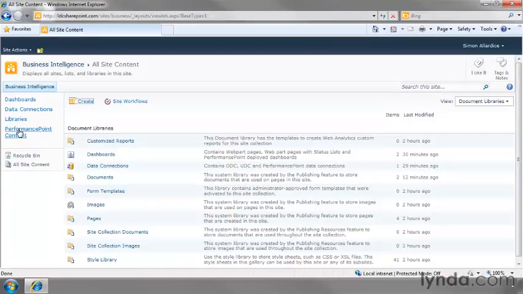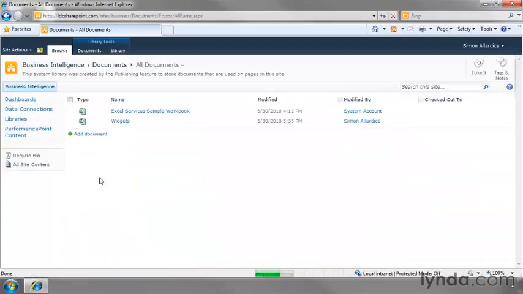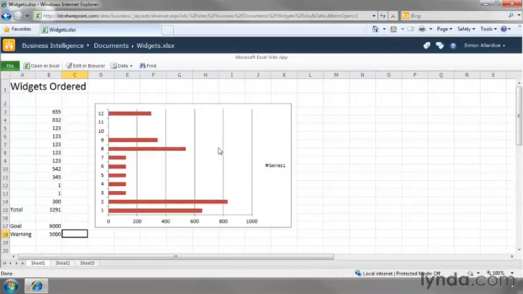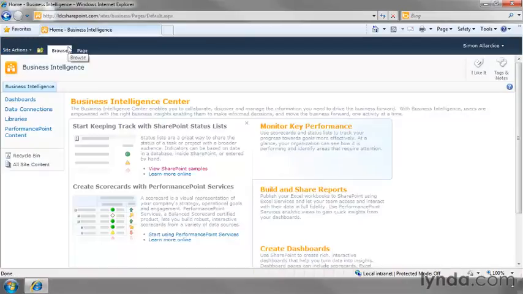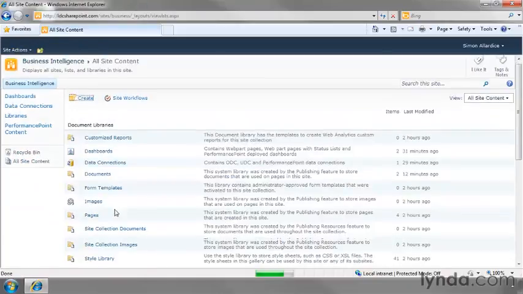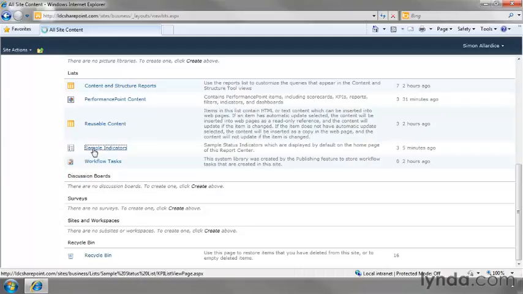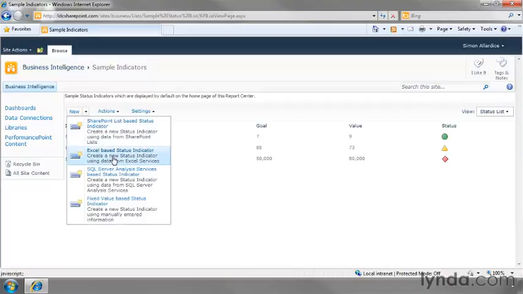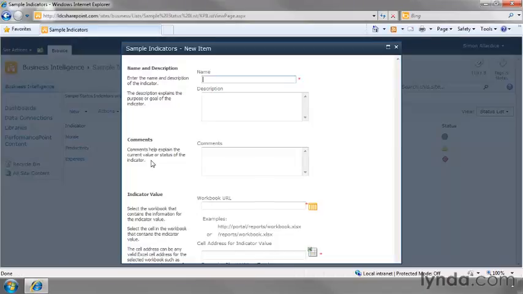Well, a short while ago, all I did was upload a spreadsheet to my documents library on this site, called widgets, which was just containing some information on widgets ordered recently. And that's what I'm going to use to drive my status indicator rather than having to look at this spreadsheet all the time. So I'm going to go back to my status indicator list, create a new indicator using data from Excel services, give it a name.